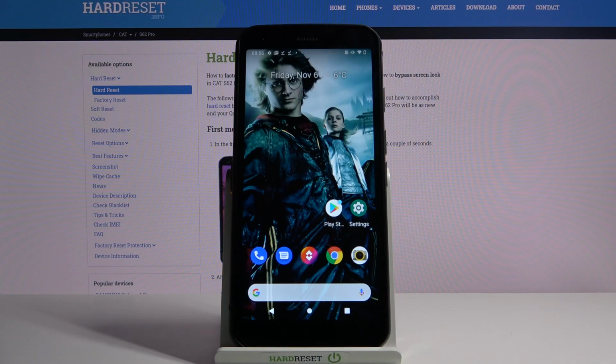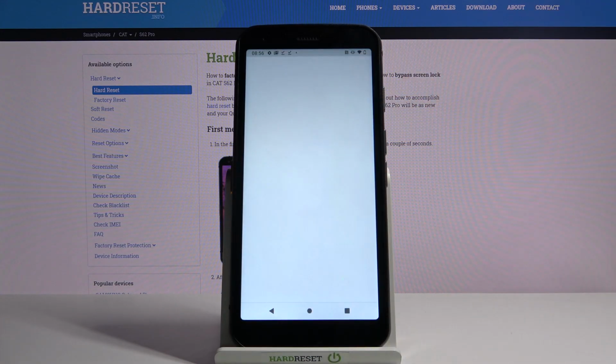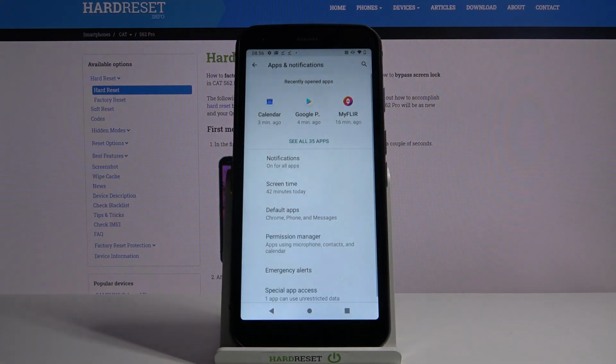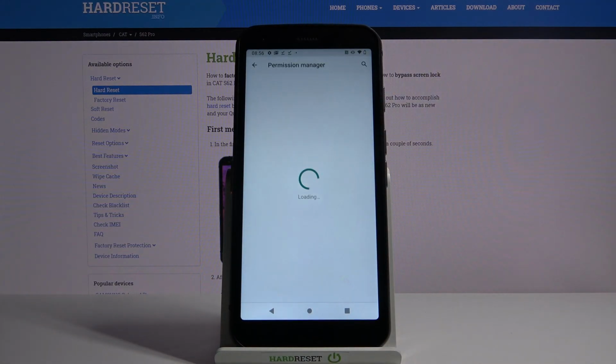Hi, in front of me is CAT S62 Pro, and today I would like to show you how you can manage apps permissions on this device. Firstly, open Settings. Now choose Apps and Notifications, Advanced, and Permission Manager.